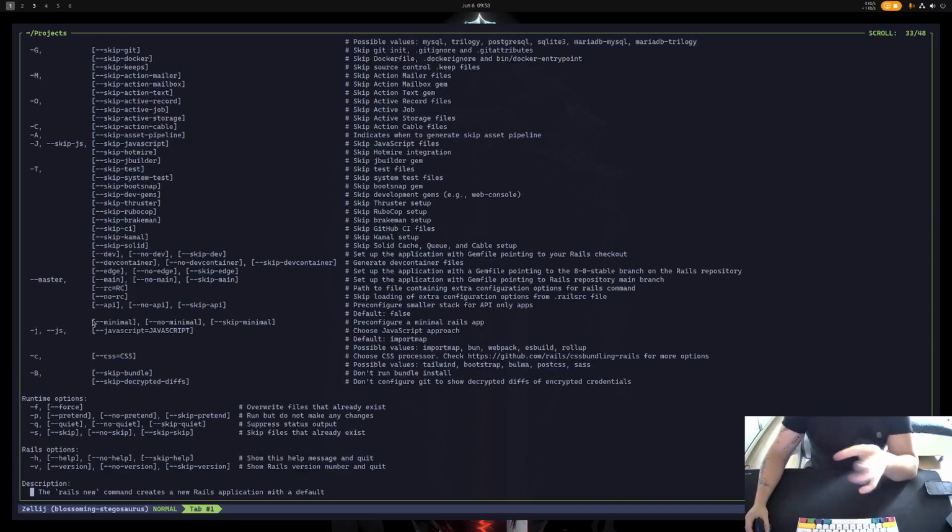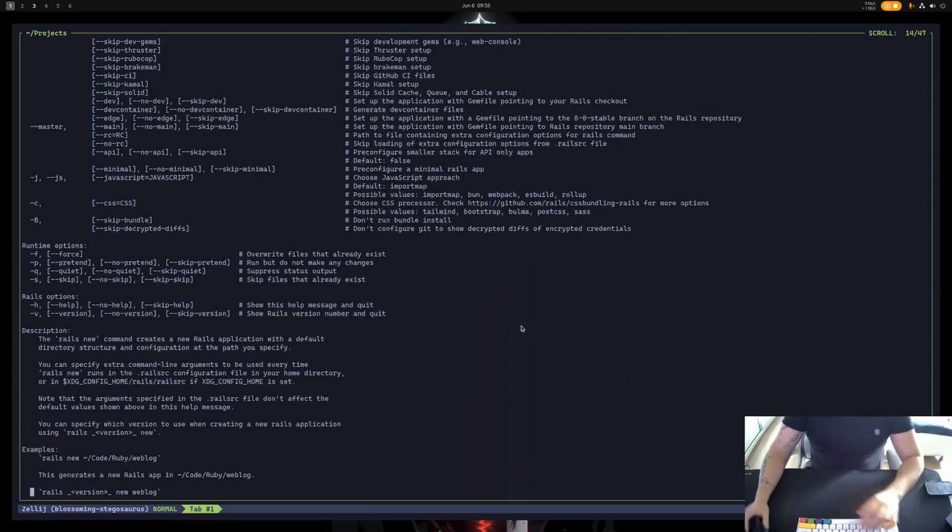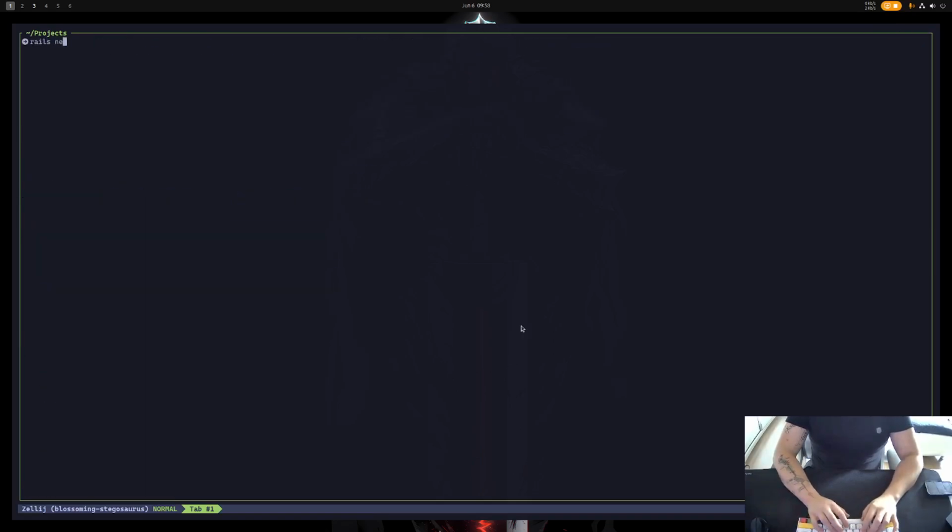Another important one I almost never use, but if you want, you can use, is the -j. That's for choosing your JavaScript. And usually I just use import maps, that's the default one, but you can also do ESBuild or Webpack, Bun, whatever you want.